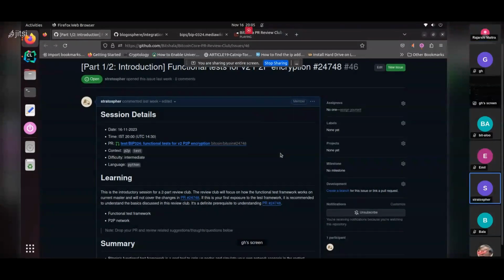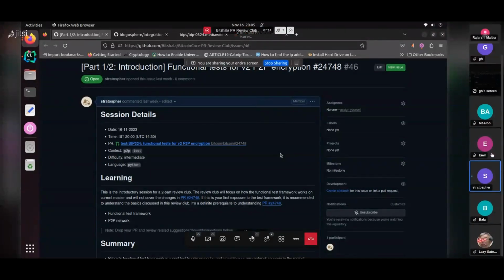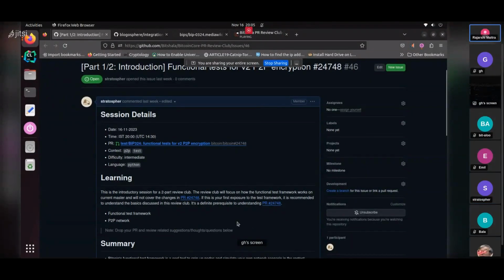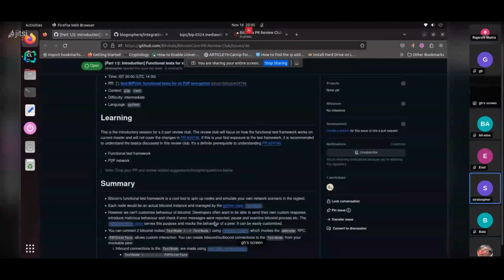Okay, so as Raj said, before we go into what the PR actually does, we're going to understand how the existing functional test framework works, so that in the next club we will know where to put the changes for BIP324. This part is just focused on how the functional test framework in Bitcoin Core works right now. So first question: what is the functional test? How is it different from a unit test?